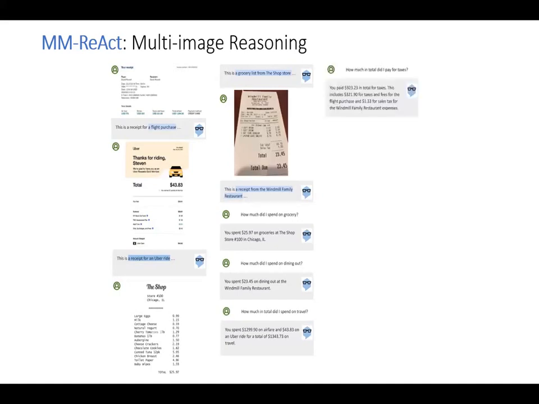And finally, we ask how much did I spend on paying taxes? MM-ReAct successfully finds the amount of tax I paid from all the receipts. Note that for the grocery one, there is no tax shown. So a total of 3 tax items here.